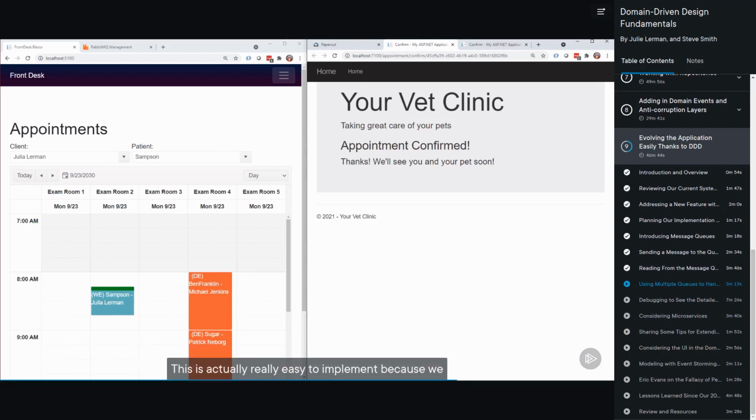This is actually really easy to implement because we already had the website listening for events. Remember how it was able to display new appointments and display conflicts. We implemented another design rule based on a particular property of the appointment, which is confirmed. All we did was set up another event handler.